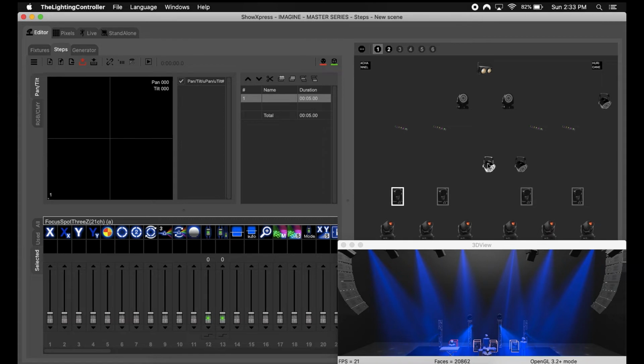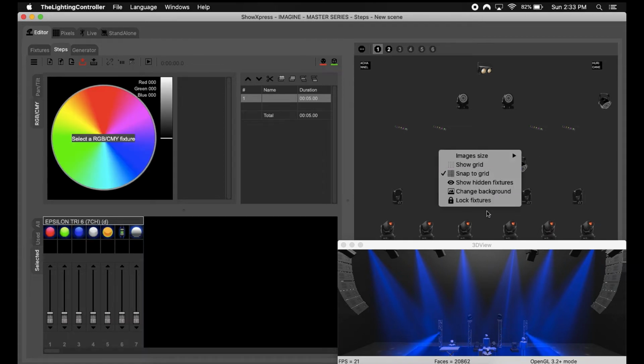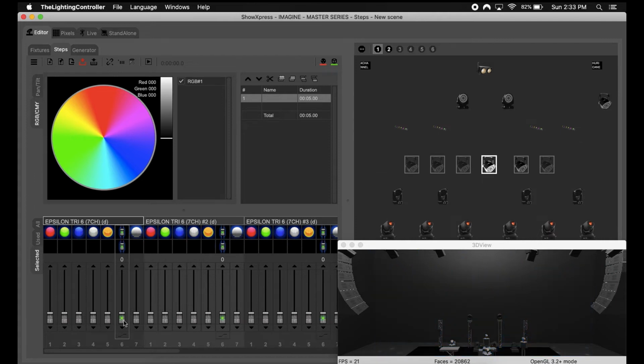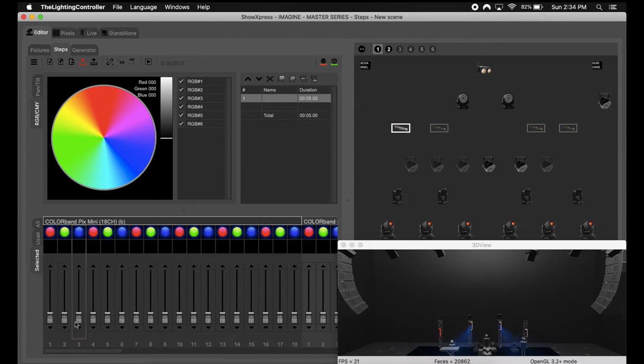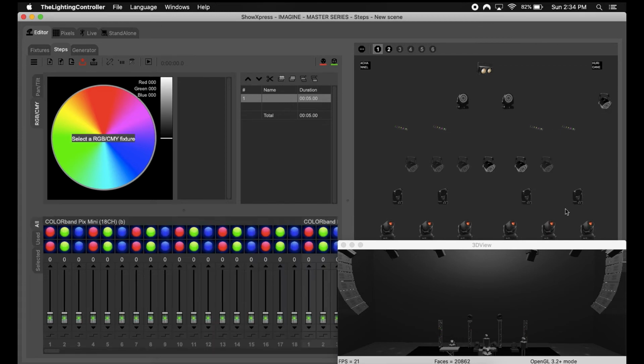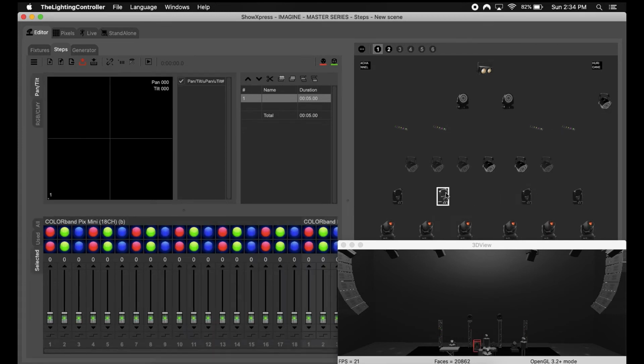So let's do our pars. I think we got some hidden here. Yes, we do. Let's do these, and simply the dimmer. Make sure we're on snap mode. Let's do our pixels. We're going to have to do all of these, in snap mode. Missed one. There we go. Looks good. And let's see, LED par 64, don't need to do that. And then we got these.